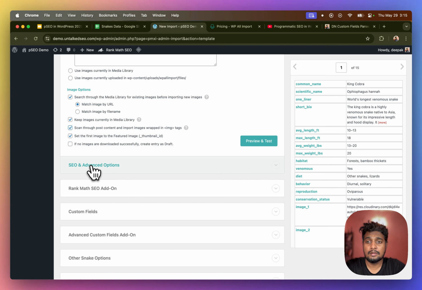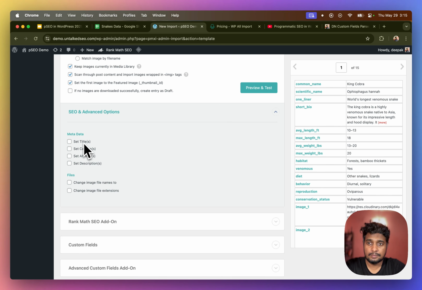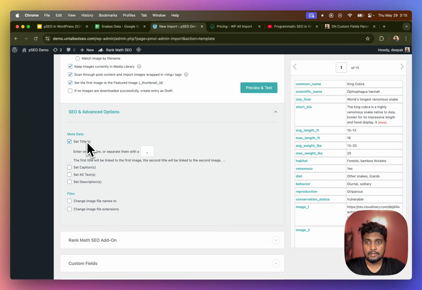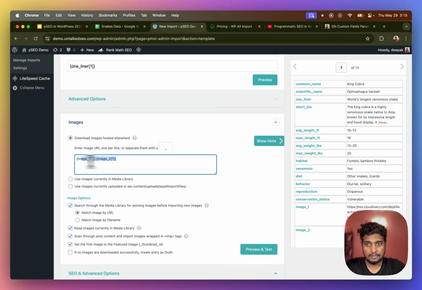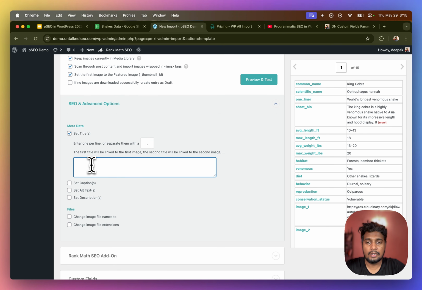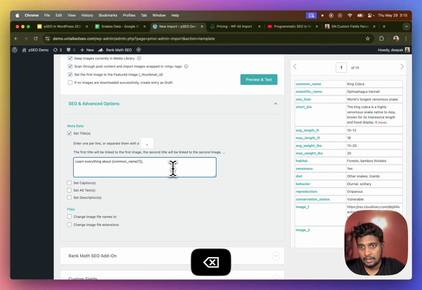Then you have some SEO and advanced options for the images. In this case, you can set custom or dynamic title tags or alt tags for the images. So again, we have two images, right? So I will have to write two separate titles and then separate them by commas. For the first image, I'll write something like "learn everything about" and then the snake name, which I'll get from here. And this will be the title tag for the first image that we are importing.